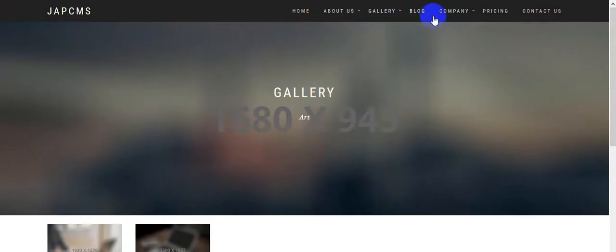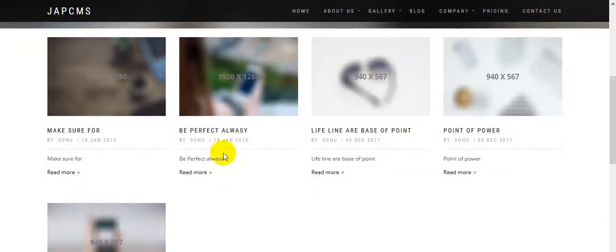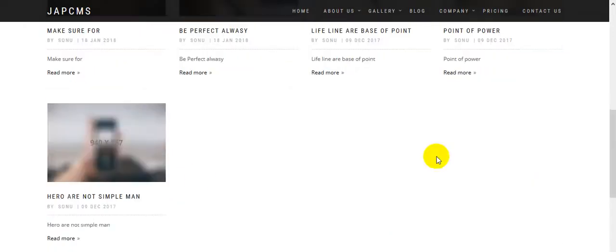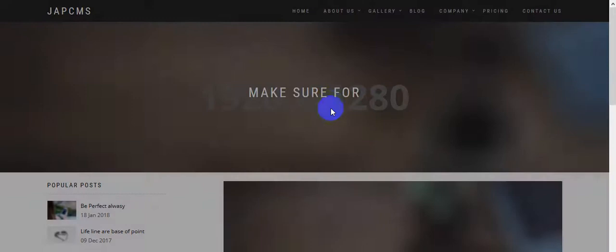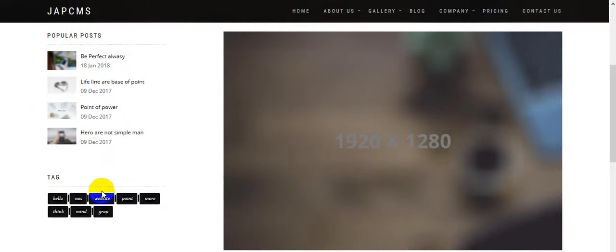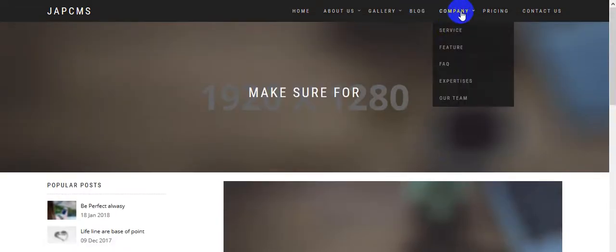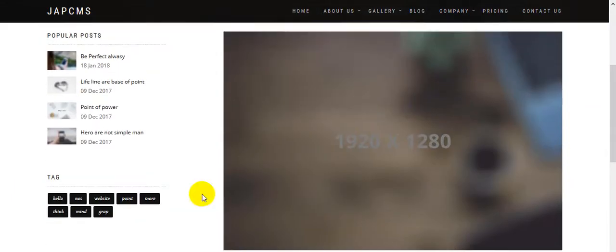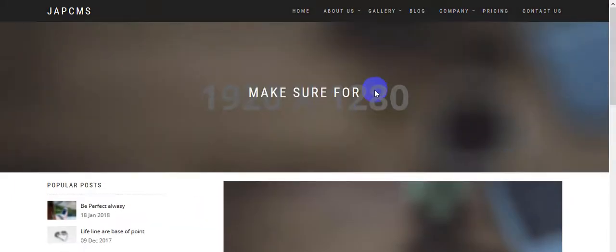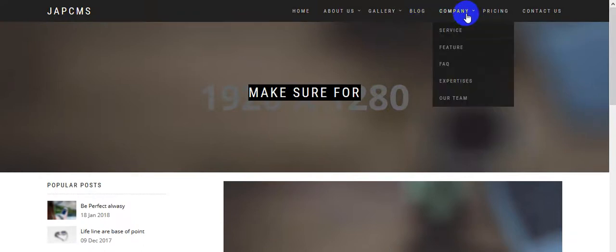Next one is the blog. Whichever blogs we have posted will come here. If you want to see the story page, you may click here. This is also dynamic, and this is the most popular section. So this is our blog part. I have already told you we are not using any paid images here; these are dummy images.